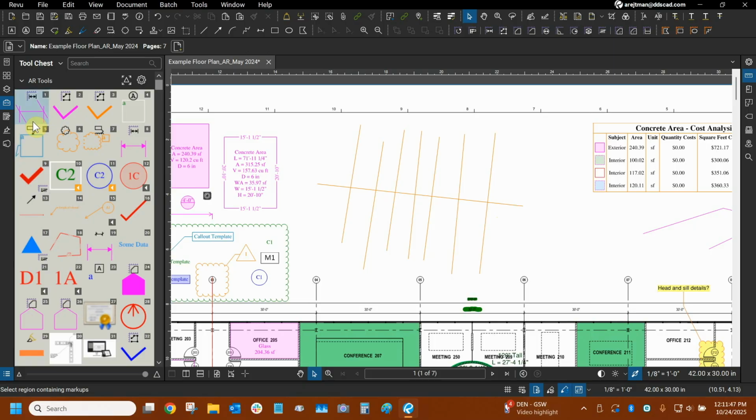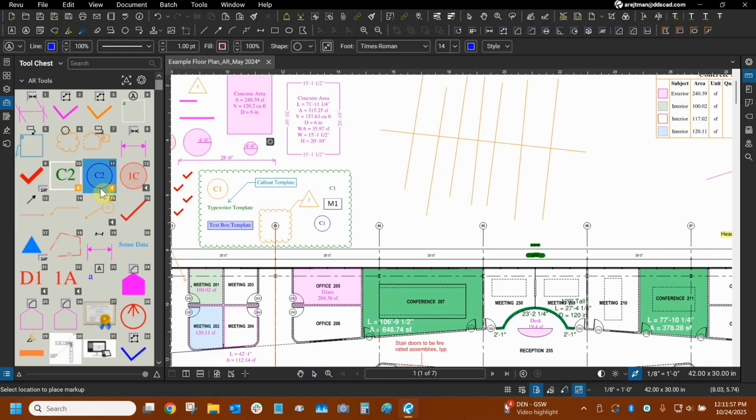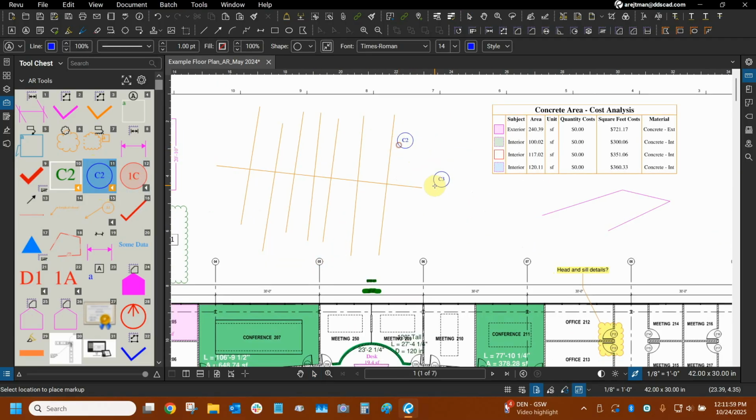Now, in the tool chest, the same concept applies, especially with sequences. However, let's turn reuse markup tools off and test this. If I have a sequence that's already created in the tool chest, I can essentially see that I can continue placing any of these markups in the sequence with reuse markup tools turned off, oddly enough.